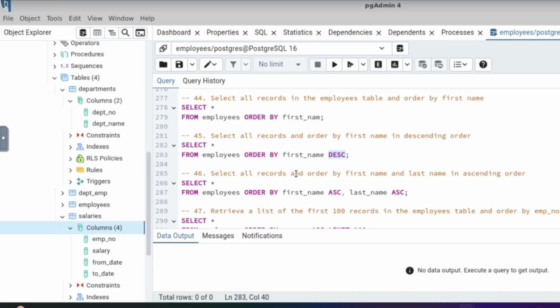Select all records and order by first name and last name in ascending order. Now we have the employees' first name and last name. So here we are, from employees, order by first name and last name. Okay.